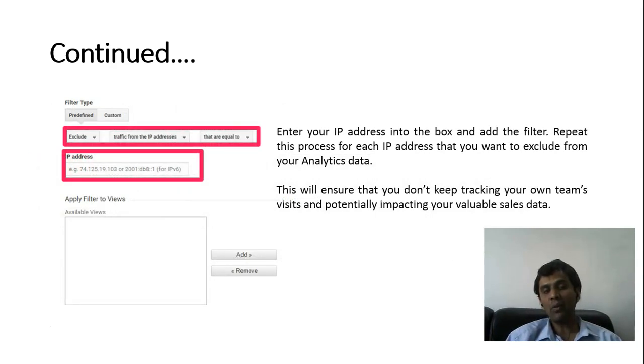Then you have to enter your IP address into the box and add the filter. Repeat this process for each IP address that you want to exclude from your analytics data. This will ensure that you don't keep tracking your own team visits and potentially impacting your valuable sales data.